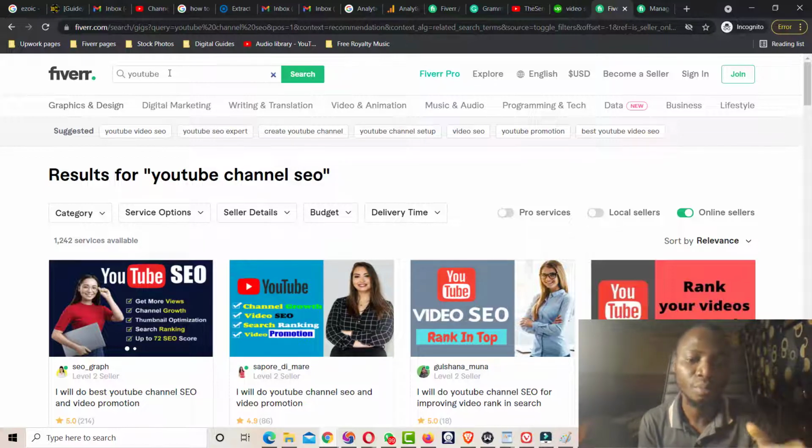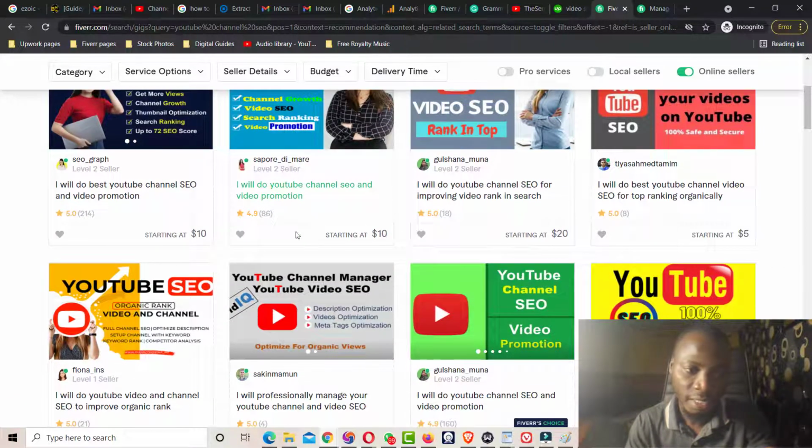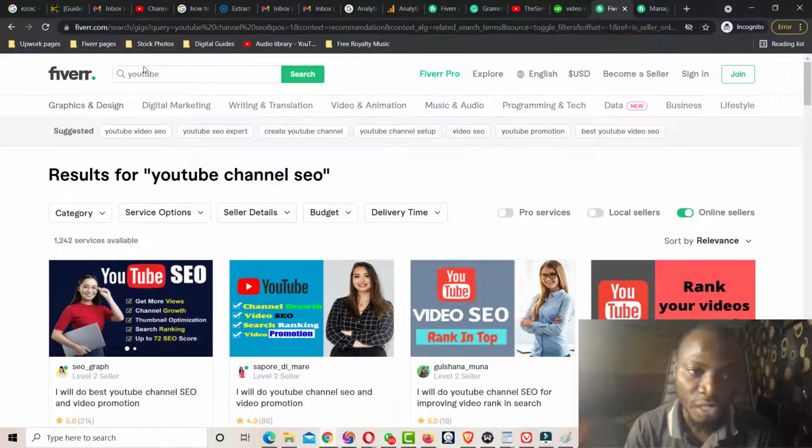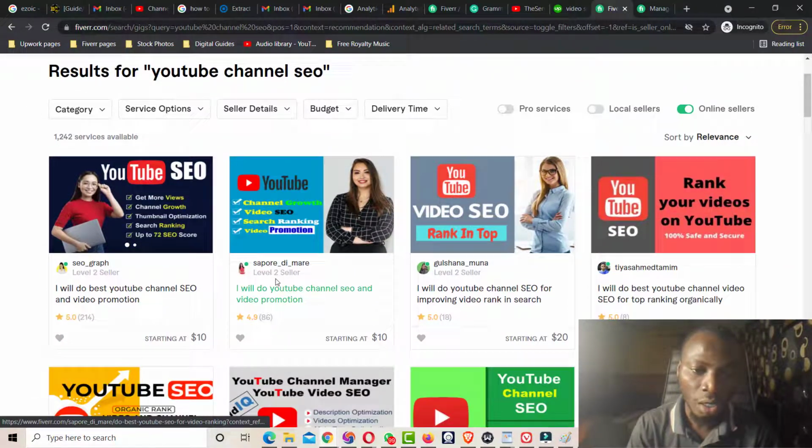Then after you input that keyword, you are going to look at the existing sellers in here. So you check on their gigs and see their keywords. If they are using that particular keyword that you are using on the Fiverr site, then check if they are also using it. If they are using it, then make use of it on your own Fiverr gig as well.